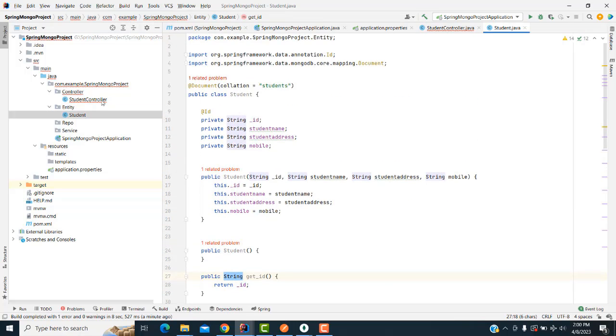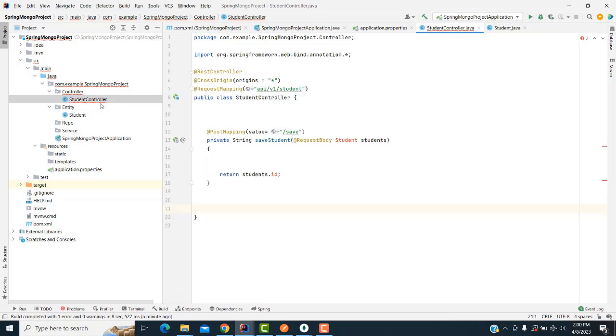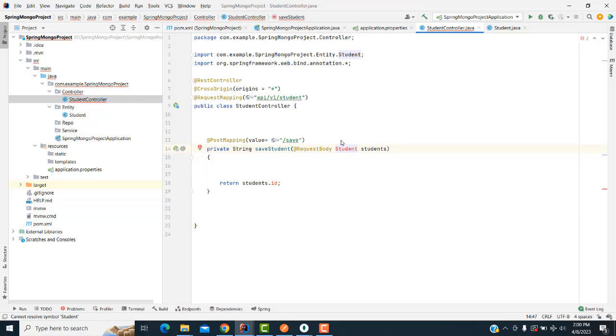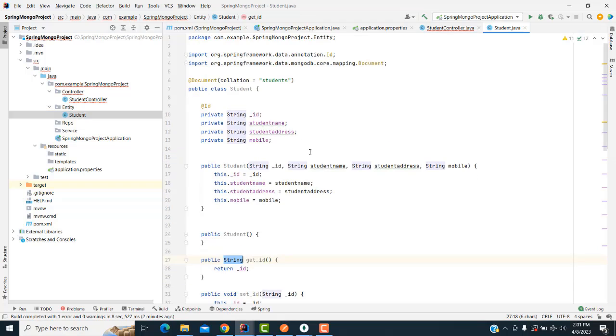Now what you are going to do is the second one, a student controller. Now select the student, this one, press the Alt key on your keyboard and press enter. This class will be imported. The student entity will be imported. So when you save the record, it is inside this entity. Via it, the record will be saved into the database.